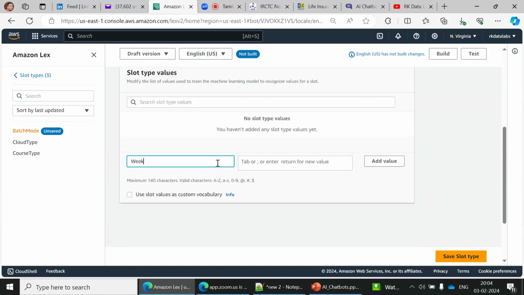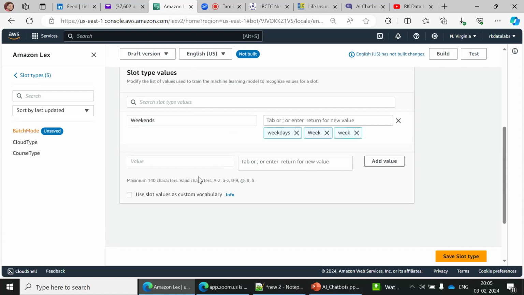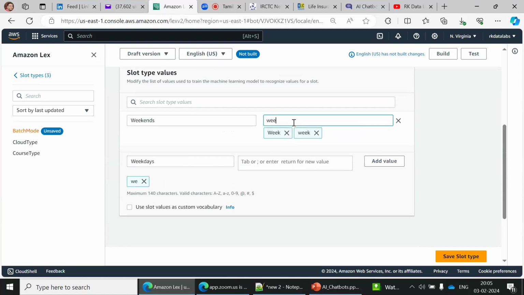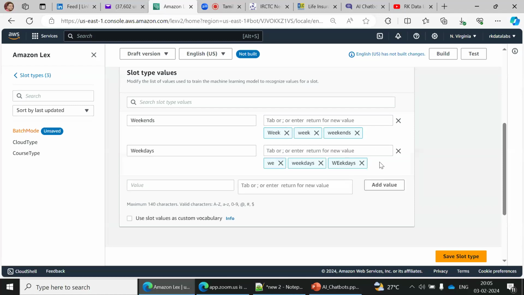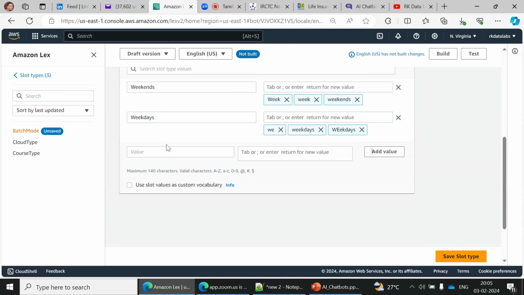Now I think the training can happen over the weekdays or weekends, right? So I'm going to give weekend. Another value is maybe weekdays. Anything that you can give is okay. You can think that this slot type batch mode can have only two different values, like weekends or weekdays. Even if you want, you can still add month, or bi-monthly or quarterly. That's up to us to design accordingly.